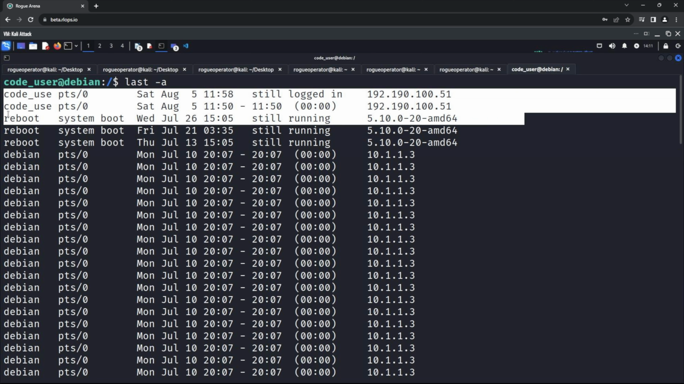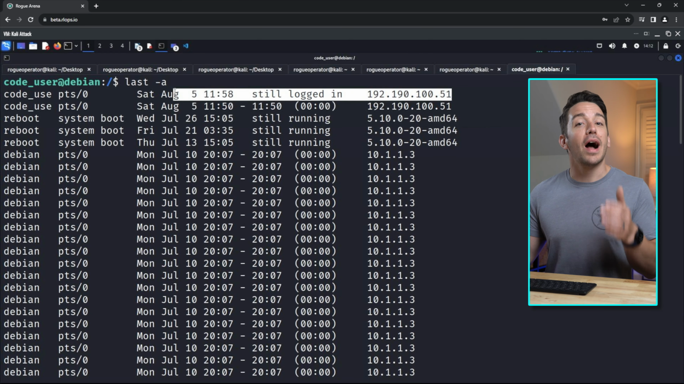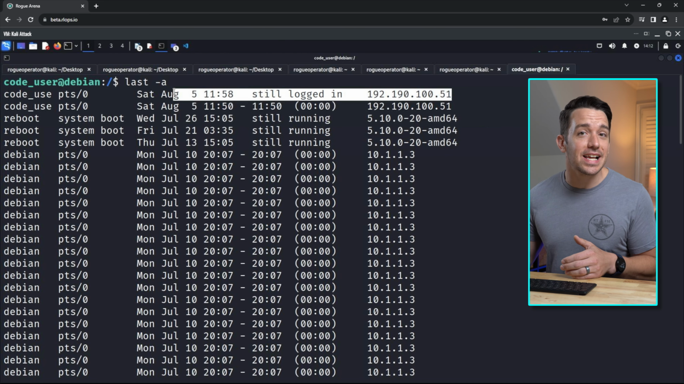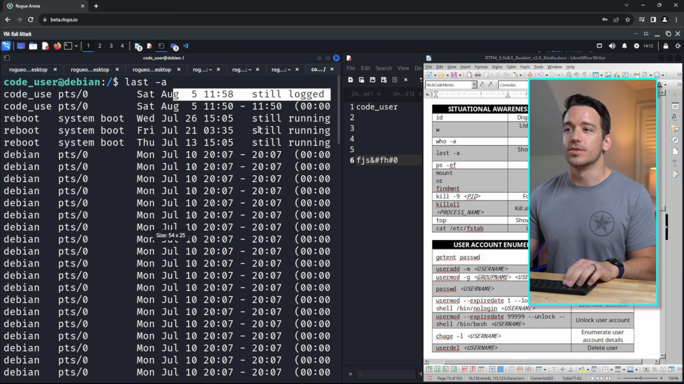Yep. You can see we have code user here. It did shorten it to code use. That's kind of funny, but you can see still logged in. If you hop on a Linux machine in an assessment, you can see all the users that frequently log in. We drop that back over here.